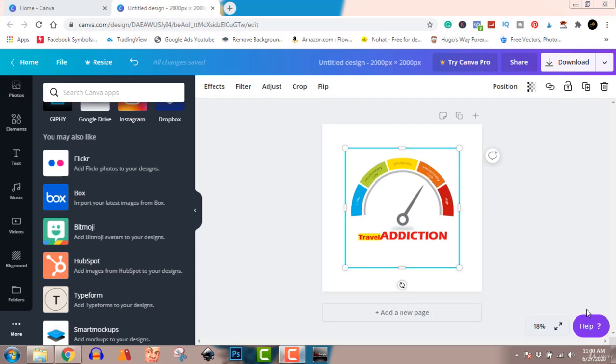Welcome back. So in our last class, which was lecture 3, we went through the advanced walkthrough for Canva. Now in this one, we're going to go through how to find and use the Canva shape tool.